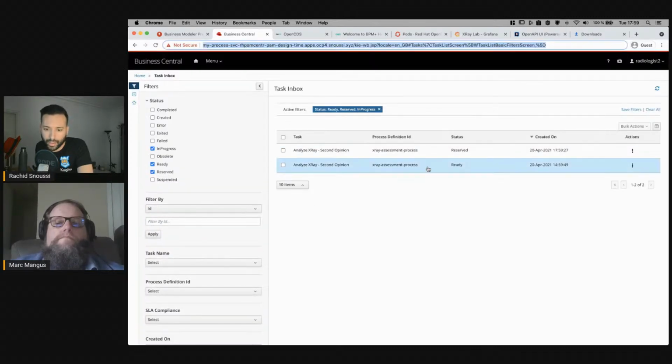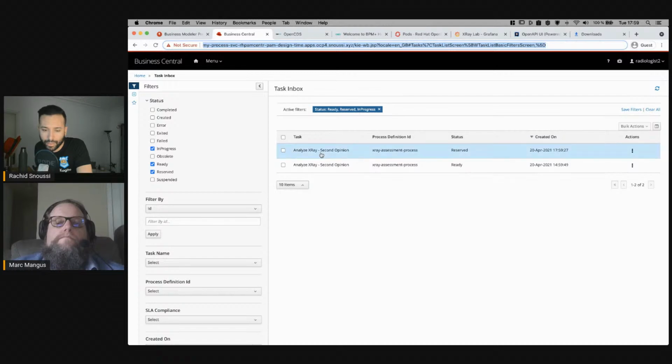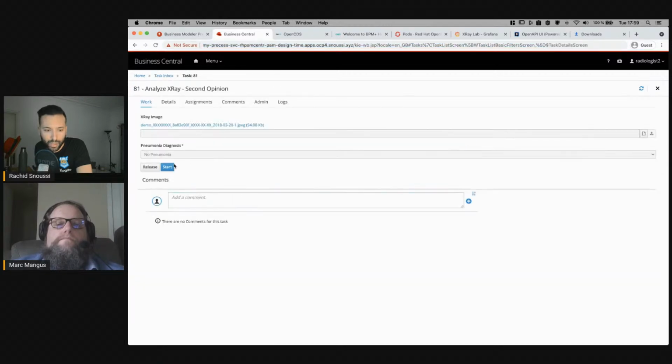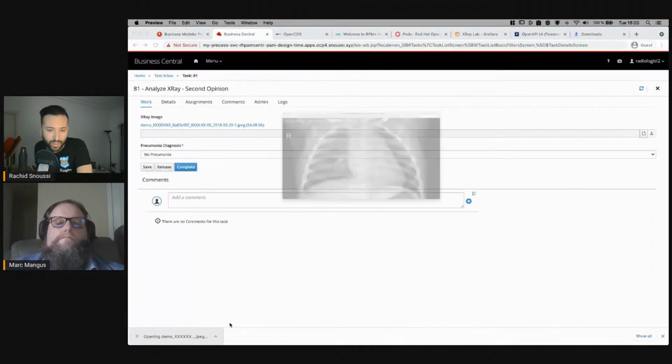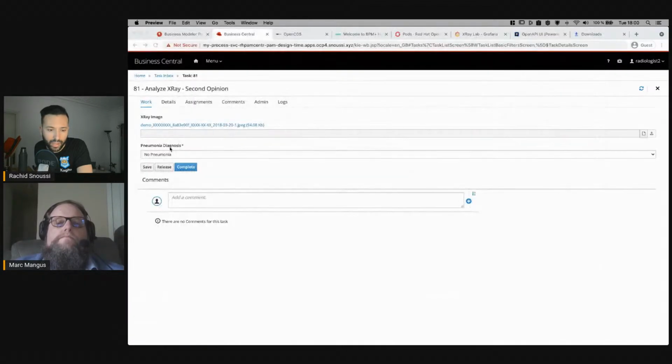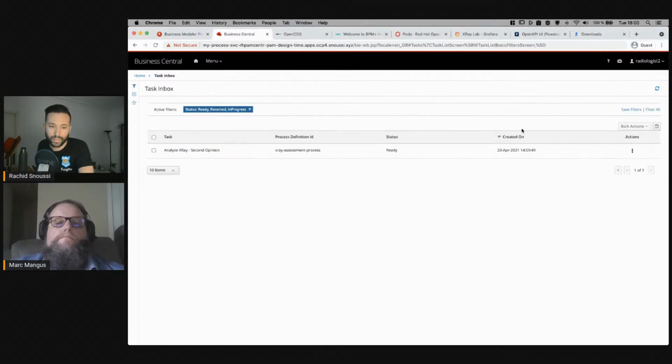And then pick up that task, start it, and check the image again, and then confirm that there is no pneumonia here. So we complete the process. So this is an example of human interaction around a clinical process.